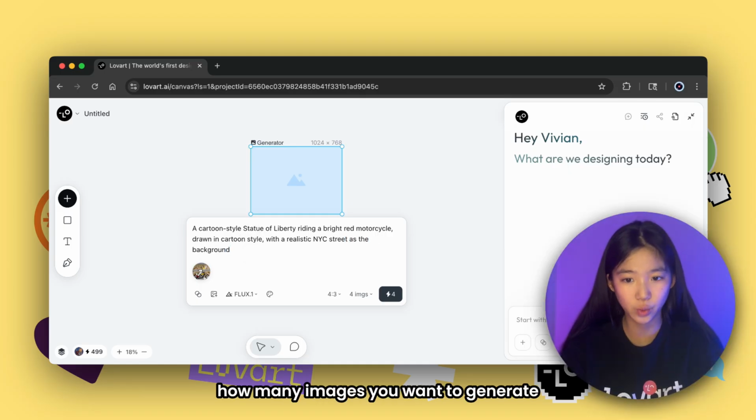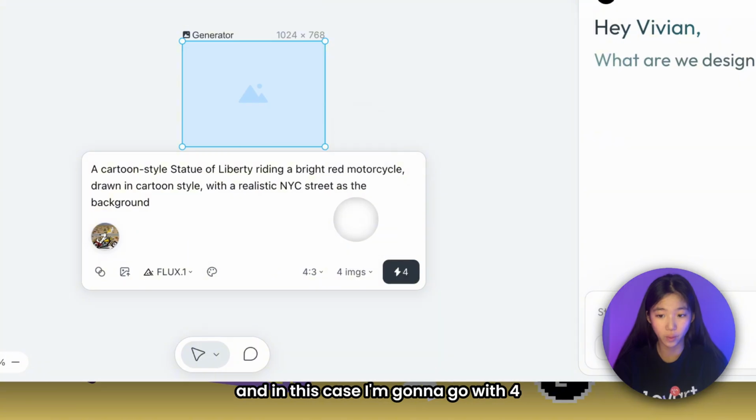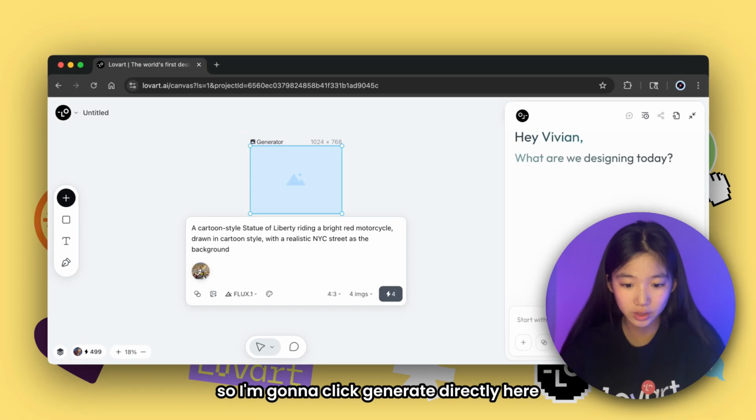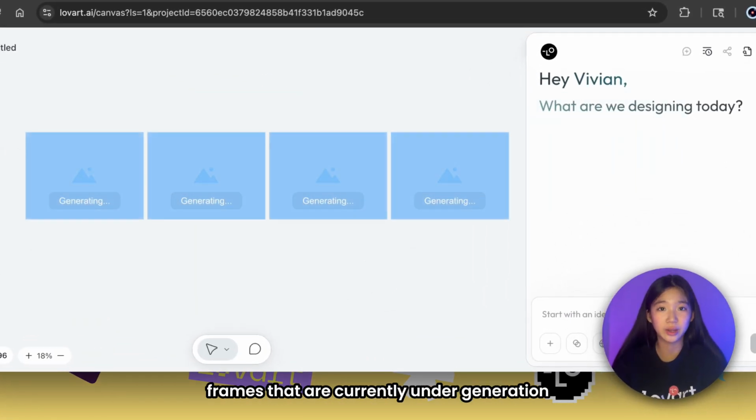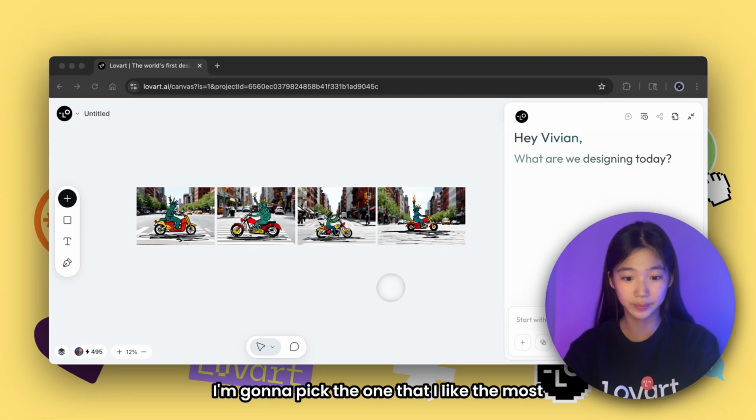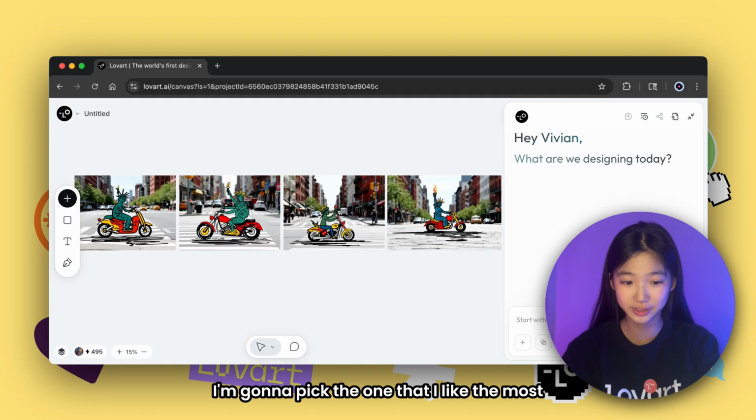You can also choose how many images you want to generate, and in this case, I'm gonna go with 4. And on the bottom right of the prompt panel, you can also see how many credits it's gonna take. In this case, it's only 4. It kind of helps you to track your credit usage as well. So I'm gonna click generate directly here, and you can see that there are 4 frames that are currently under generation.